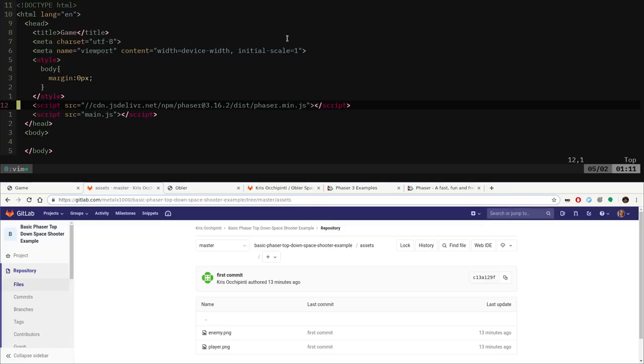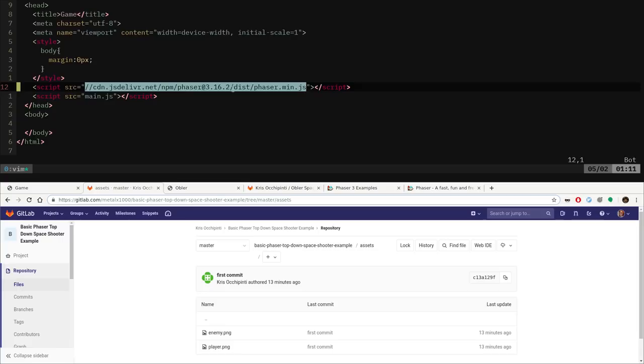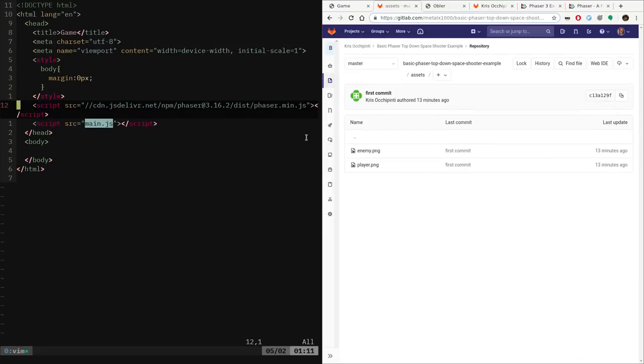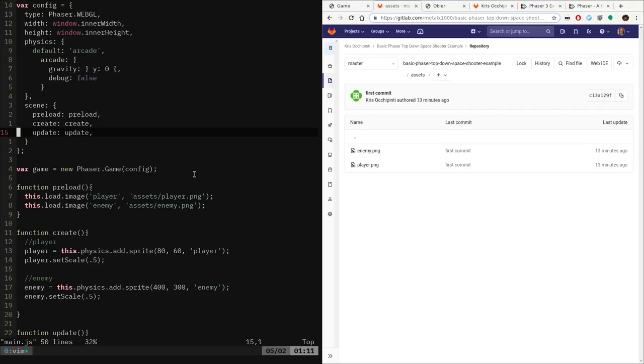Then the most important two lines here are these script lines. This one's loading Phaser, which you can download locally, but we're just going to link to it from a server. And then our main JS file, which is where basically all our code is going to go. So let's go ahead and look at our main JS file. Main JS, and this is the code for our game.